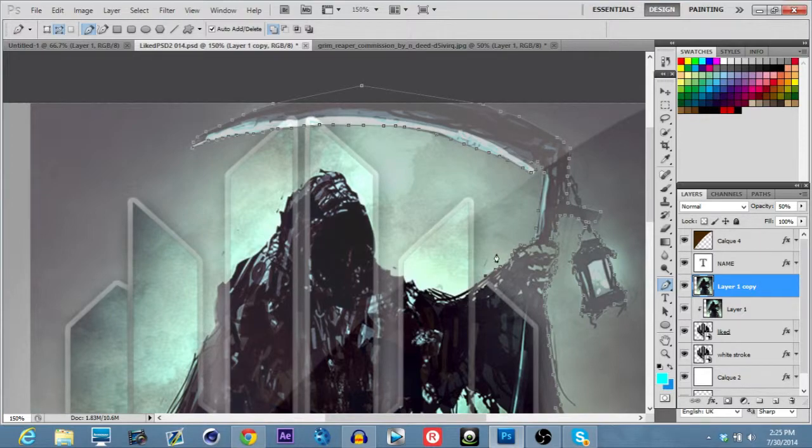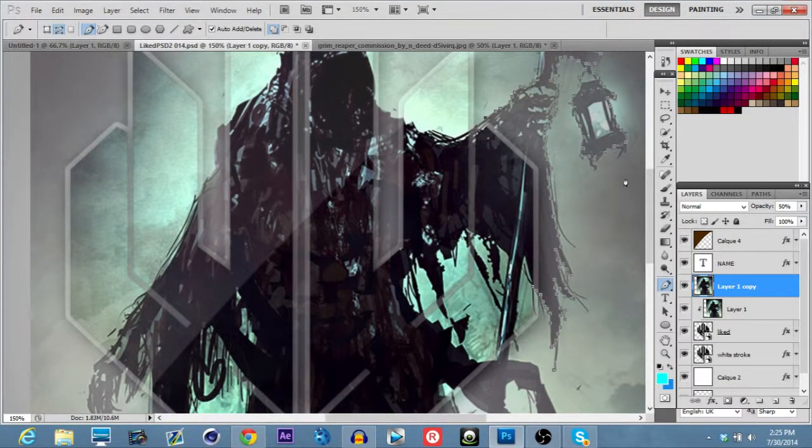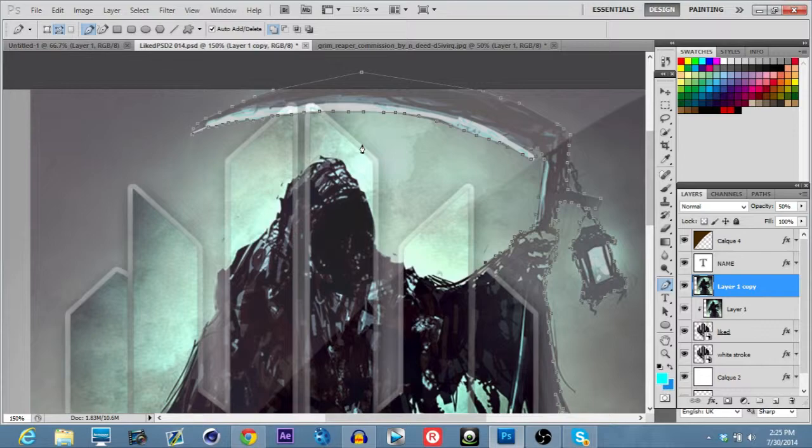Alright, now that you pretty much have what you want pin tooled, see how I pin tooled this area right here? What you're going to want to do is make sure that the pin tool does overlap the white stroke. You can barely see it right there. There's white stroke right there. You want to make sure it overlaps that. That way it looks like it's popping out. That's the reason why we made the white stroke in the first place.